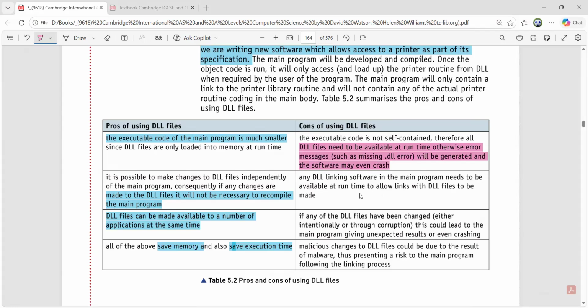Any DLL linking software in the main program needs to be available at runtime to allow the links with DLL files to be made. The second disadvantage: if any of the DLL files have been changed, either intentionally or through corruption, this could lead to the main program giving unexpected results or even crashing. So if the DLL files have undergone any sort of amendment, although this is treated as an advantage in the beginning, maybe the main program was designed to do something else, and there is a little change in the DLL due to some corruption. That's why the DLL files are not the same anymore.